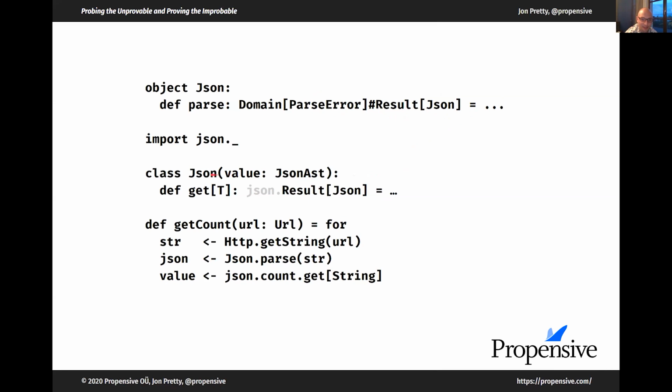The JSON class represents some sort of dynamic object representing JSON, and it has a get method. The return type here will be, as before, the result of JSON, where the JSON value is from an import. So I'm using the same trick I had before, except in Scala 3, the domain object doesn't even need to exist as a heap value.